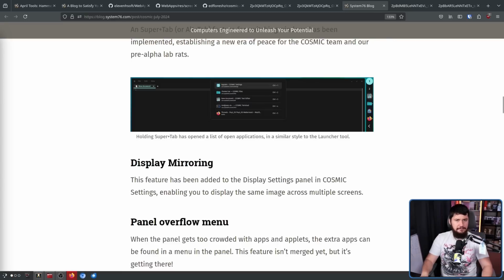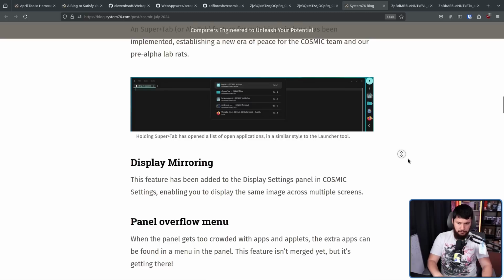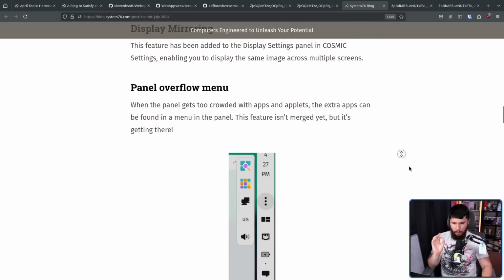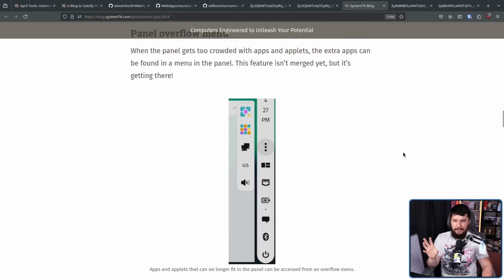Now, I don't have that many icons in my bar down here, but imagine you do. What should be done with those? Well, in the case of Cosmic, they have now implemented a panel overflow menu. So if there are too many icons and your panel is too full, just put them in a separate window that can be accessed with these three dots. I do think this should be configurable. So you can say, I want this many icons shown and then put the rest in the overflow, or I don't want to even have an overflow menu, just dump everything into the bar.